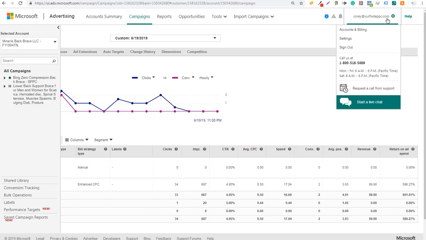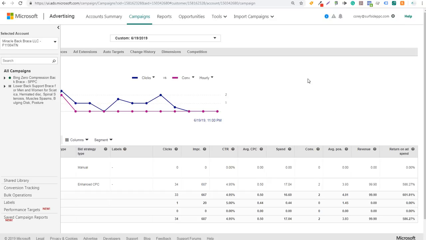You can also just come up here and go to accounts and billing. And from that accounts and billing screen, you'll be able to just click a little box and that will set up auto tagging as well. But if you set up conversion tracking, it will enable it for you.